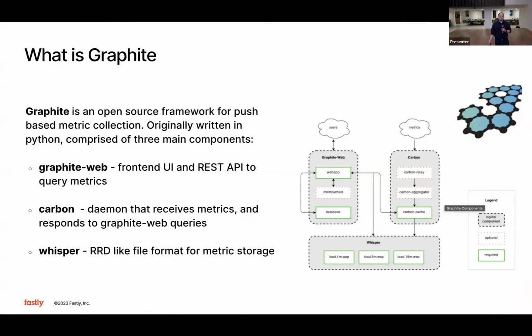So what is Graphite? Quick show of hands from the audience, just out of curiosity. Has anyone heard of Graphite? Has anyone used Graphite? See a couple hands, 2, 3, 4. All right. So Graphite is an open source telemetry system. It's been around for a good long while. It was originally written in Python, and it's composed of a couple of components.